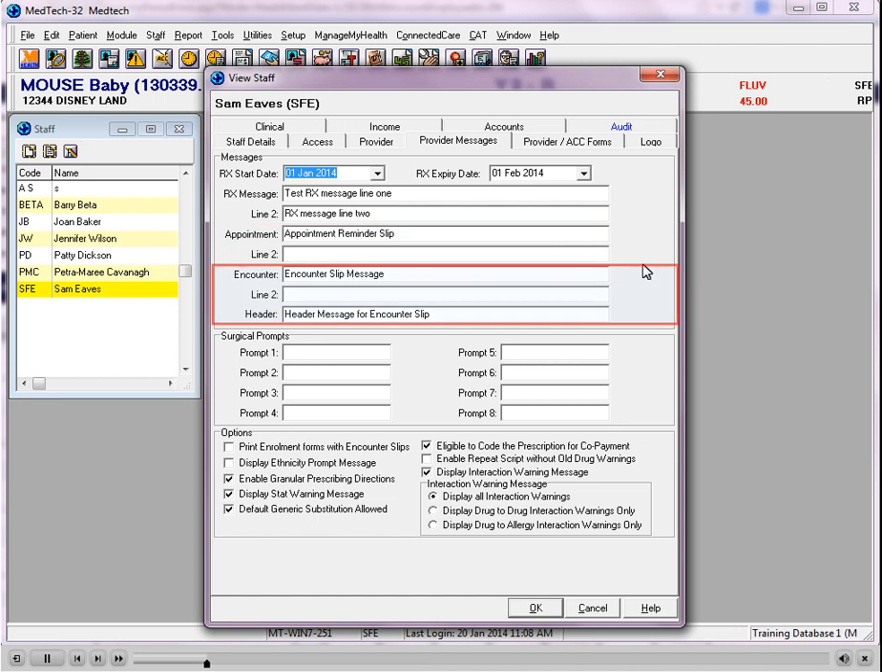And lastly, you can add a message onto the encounter slip. So you can add 1 or 2 lines here, and then you've also got the option to add the header of the encounter slip as well. The surgical prompts is historical and no longer really used.